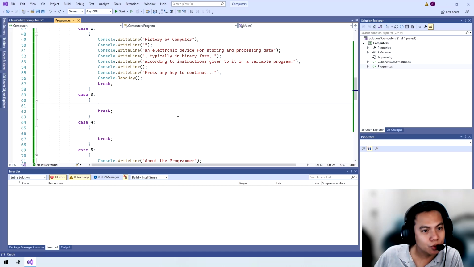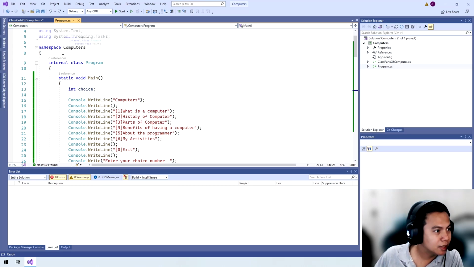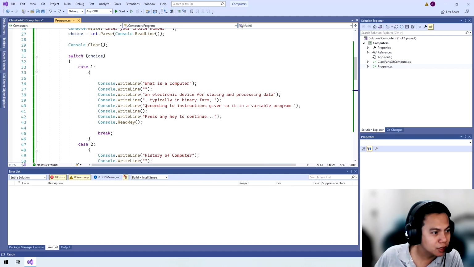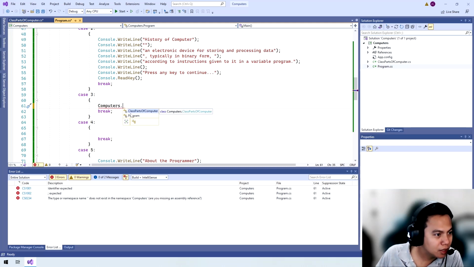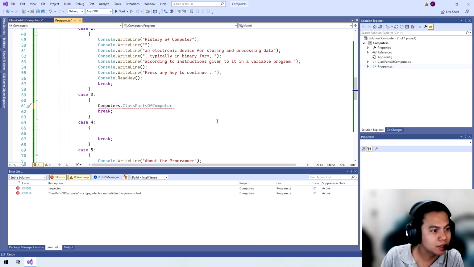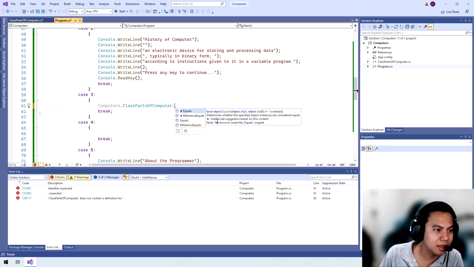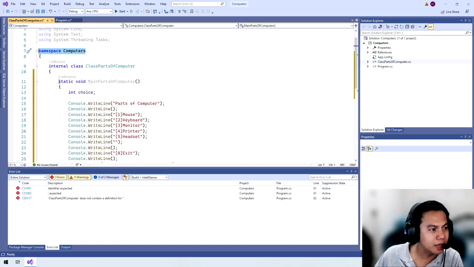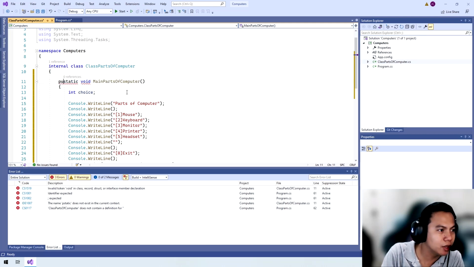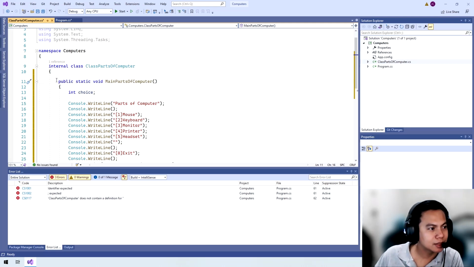Okay? So we're going to call, as we have mentioned, the namespace. So we have computers, and then dot or period, and then as you can see the classes available, where in this case, I'm going to call class parts of computer. Okay? And then another dot, and then we're going to call the main. But in this example, as you can see, the main is not available, because in order for the main to be available, we have to set it as public so that it will be visible in other classes. Okay? So we include public.